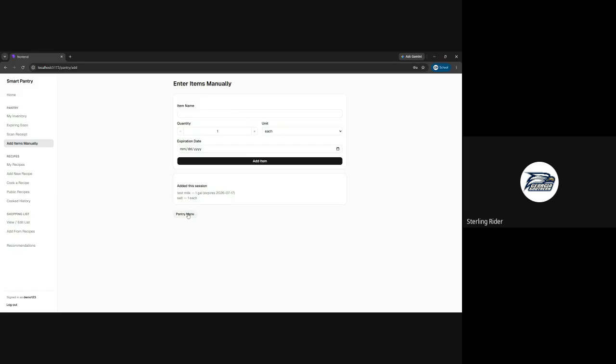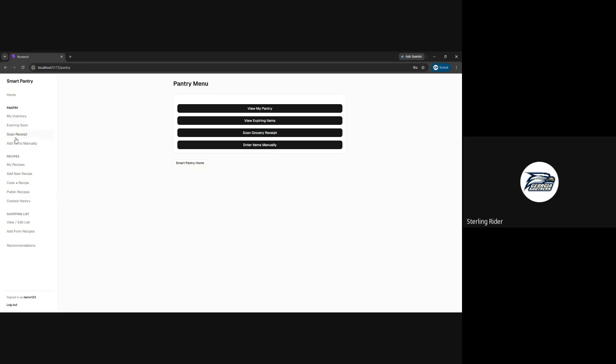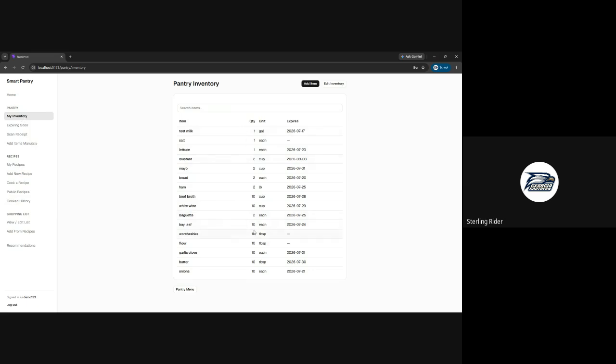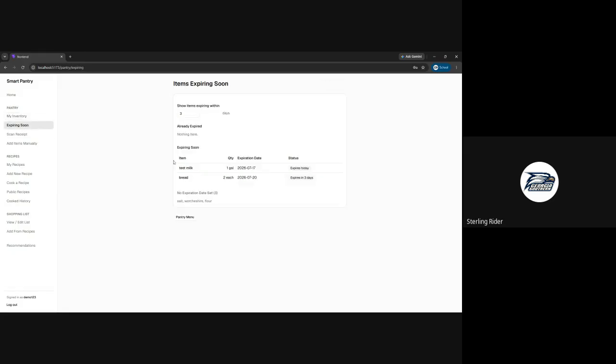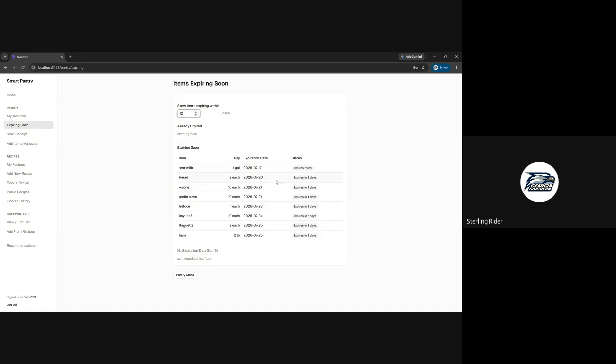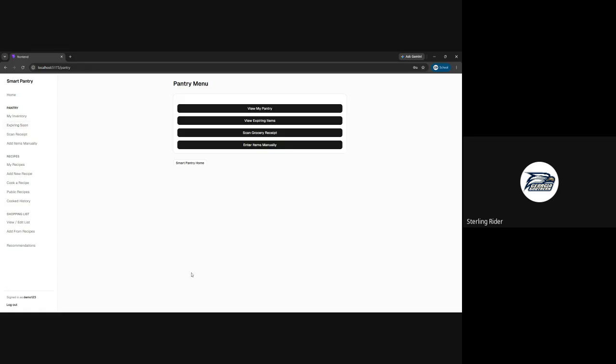So we're going to go back to the pantry menu here. We can also navigate through here. So we're going to go to my inventory again. This is the same thing, and you can see we have our test milk and the salt that we just added. If we wanted to see what expires soon, we can see that the milk expires tomorrow and the bread expires on the 20th. We can go ahead and open this up to 10 days, and then that shows us what's expiring in 10 days.